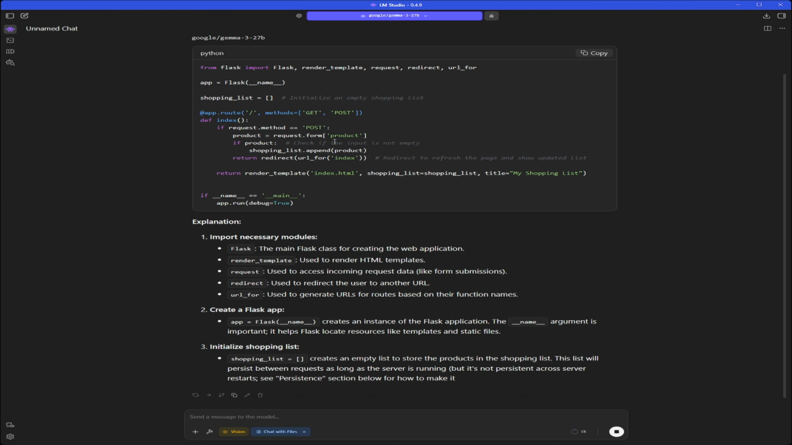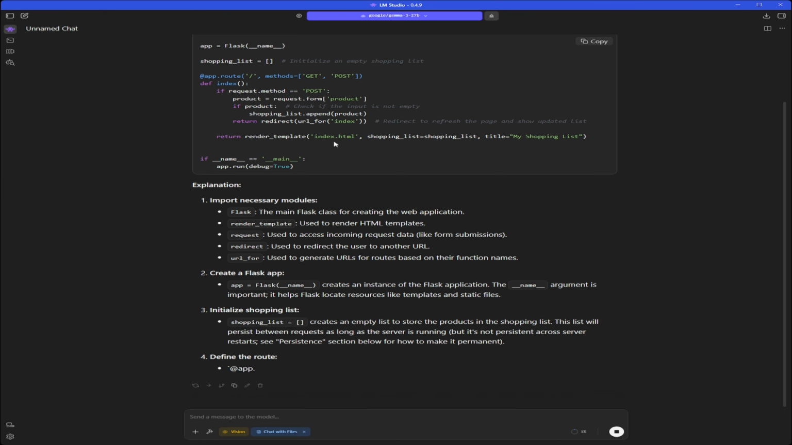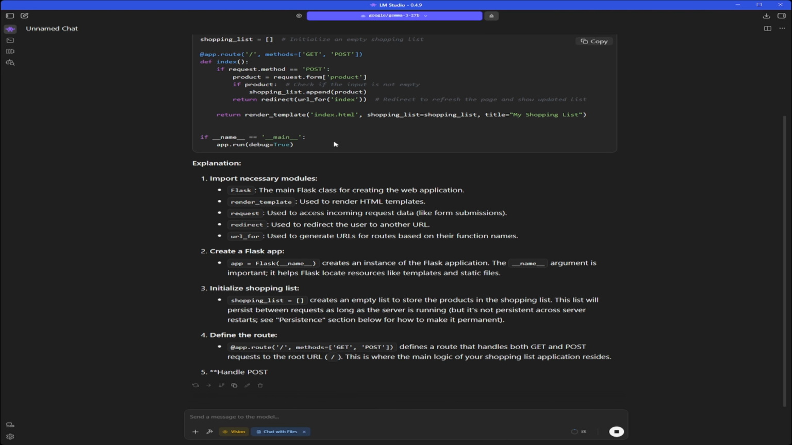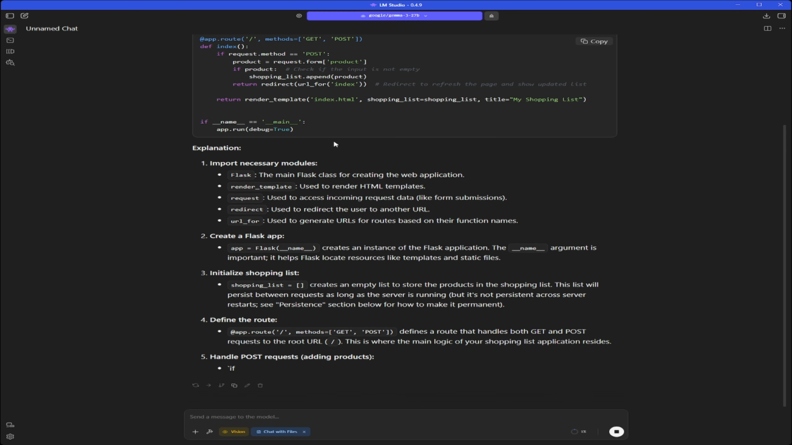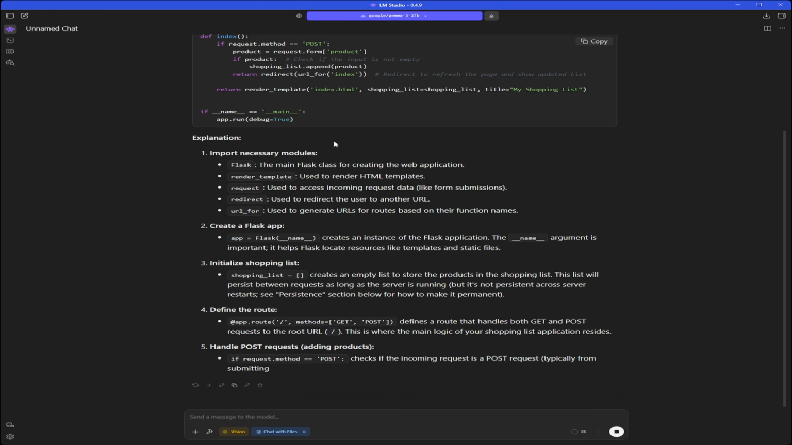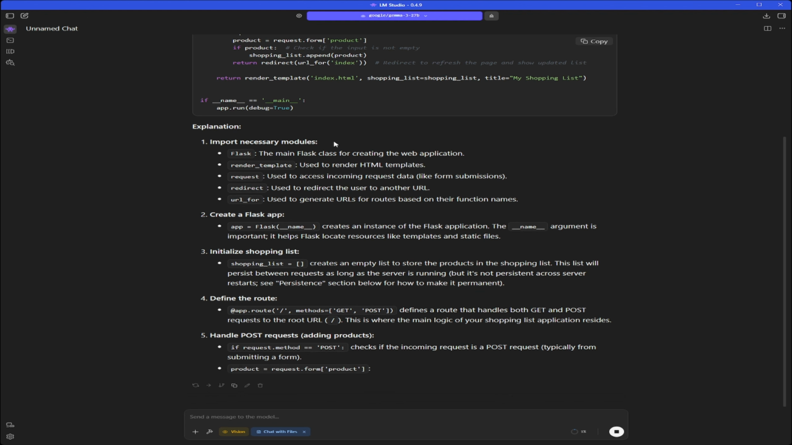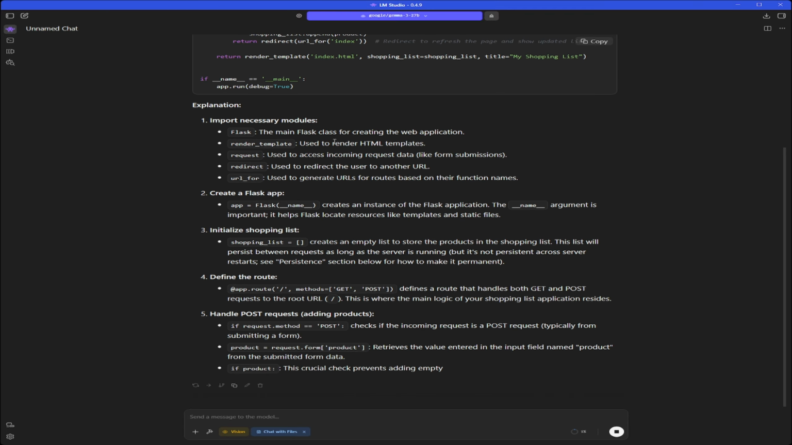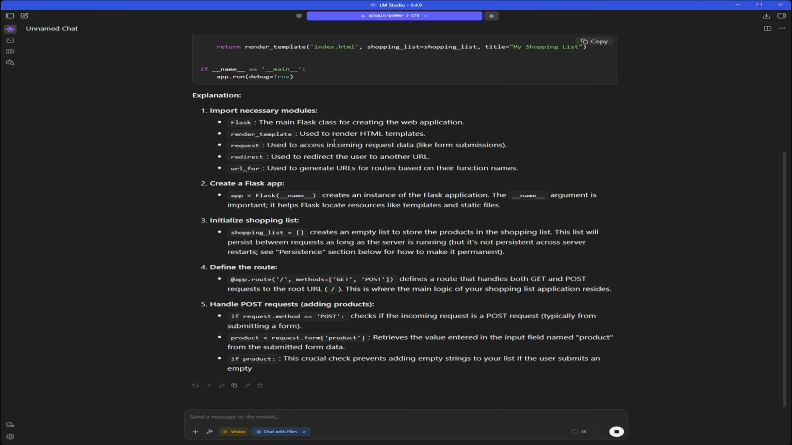Creating the Flask app, the shopping list, we're gonna save all our data. Persistent section below, okay, to make it permanent. The router, very common in Python. A post request. Speed is very good.